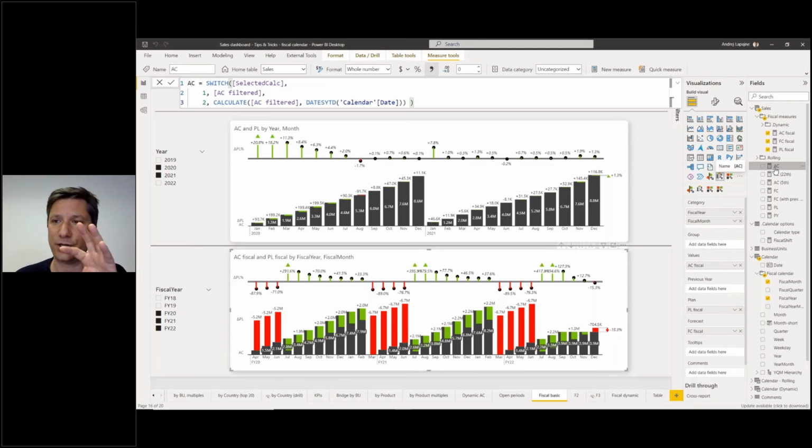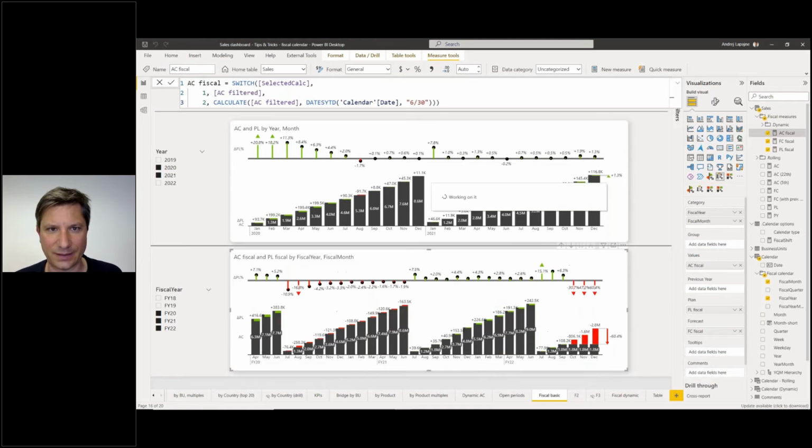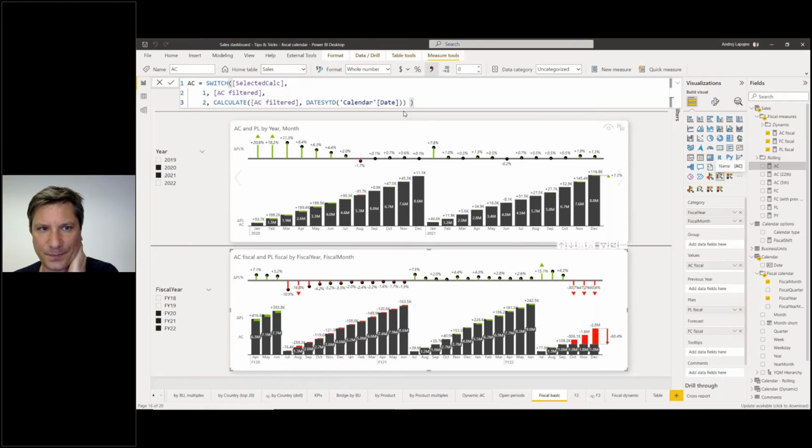I needed to duplicate my measures, which is kind of the simplest way. My initial measure was like this, month to date, year to date. So you see DATESYTD, it's exactly the same function, only this time for my fiscal measure it has this additional parameter. I'll just put it back to 6 so that it looks nicer. And yeah, so this is the change without the parameter, with the parameter.